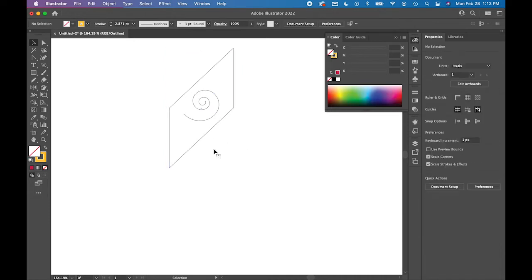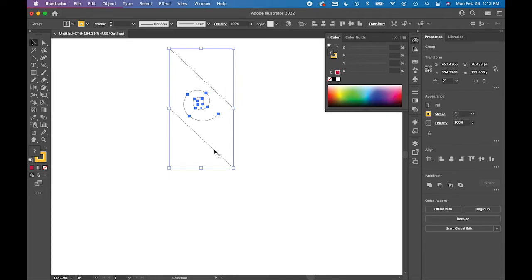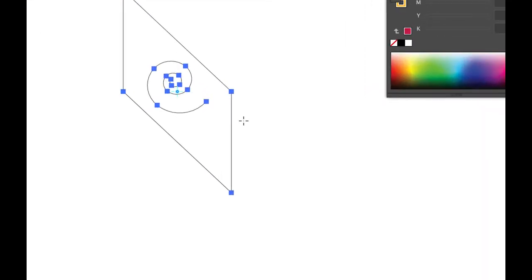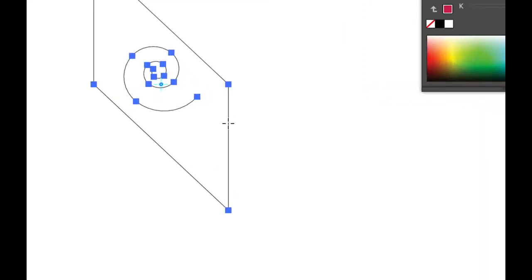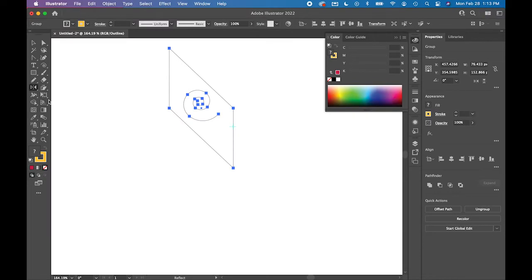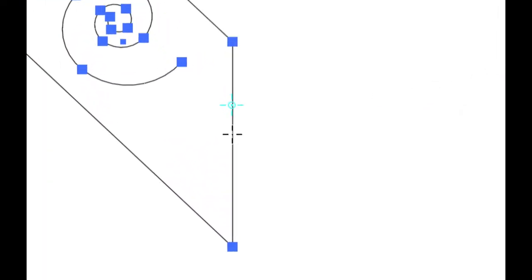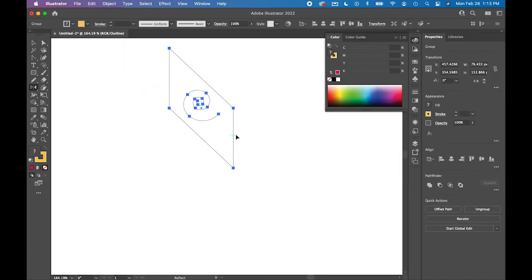I just wanted to show you one thing there. Take it right back to here. When you're using the reflect tool, you can actually set the point of reflection. So if I zoom in and I click right on this surface here, and I missed it a little bit. Let me try it again. I'm going to click right here. That's going to be the point of reflection.